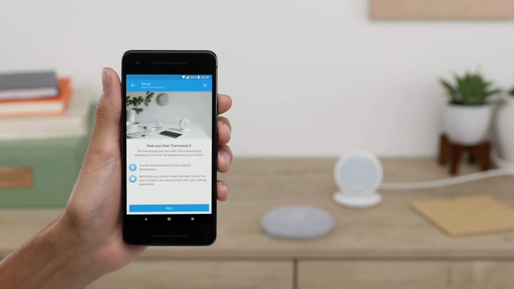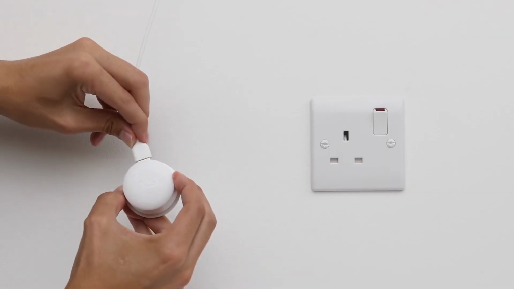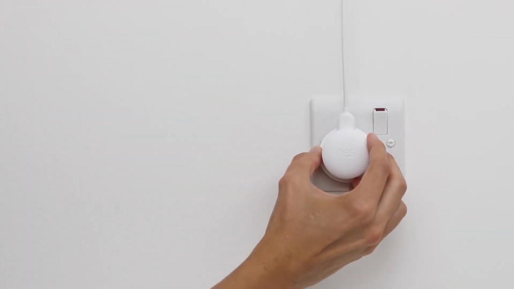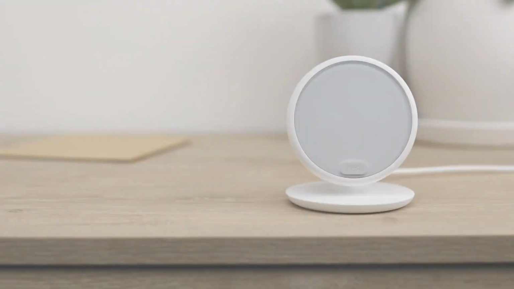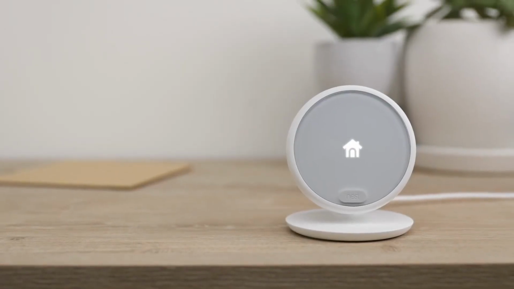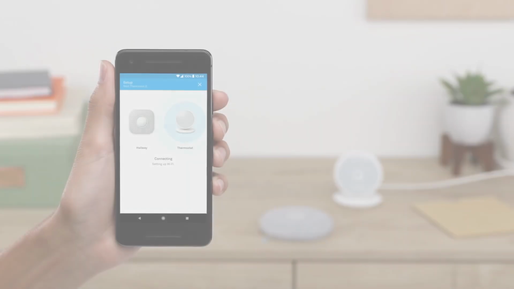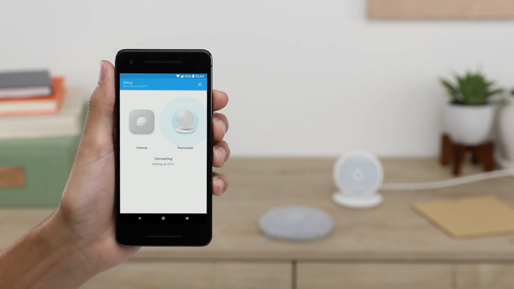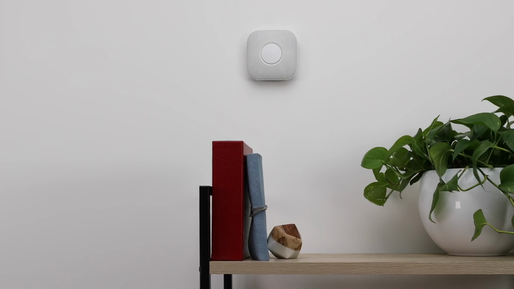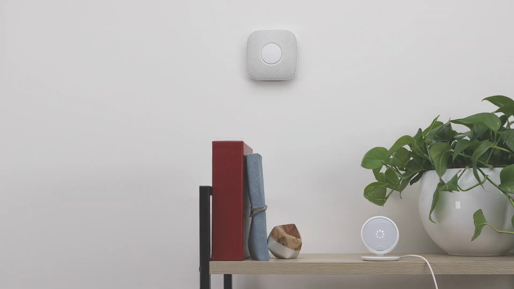The Nest app will then guide you through each installation step. Plug your thermostat into a convenient socket. You can move it after you've finished setting it up. The thermostat will switch on and connect to the app. If you already have another Nest product in your home, the thermostat may use it to connect to Wi-Fi and the app. You may need to move them closer together if your thermostat is having trouble connecting. When you've finished setup, you can move your thermostat somewhere more convenient.